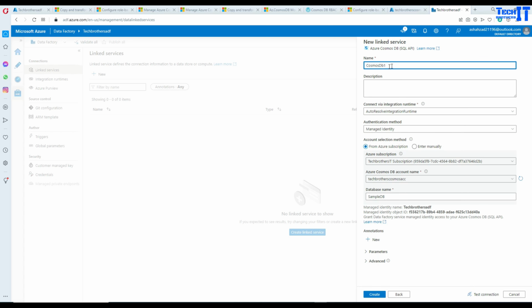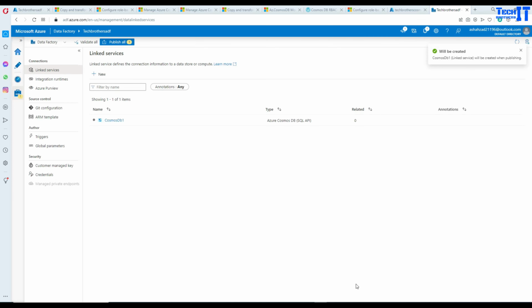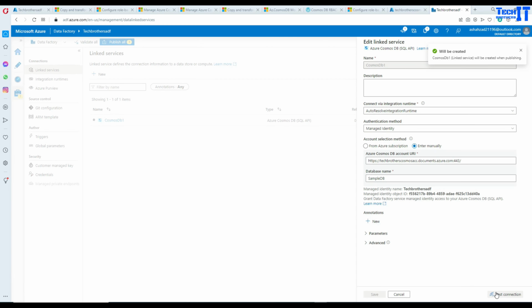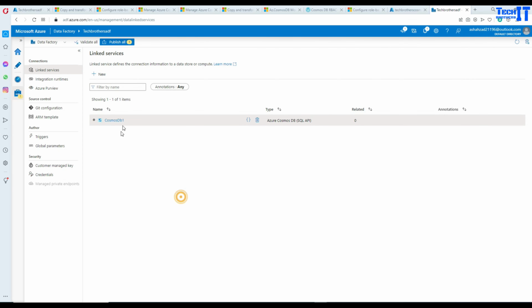So now this is created. I'm going to call this one CosmosDB1. That's fine. And I'm going to go ahead and create this linked service. And as I said, that is successful, no problem at all. We are using a managed entity because we have created that role, then assigned our data factory to that custom role, and then we are using it now. Now we can cancel this here, and this is ready.